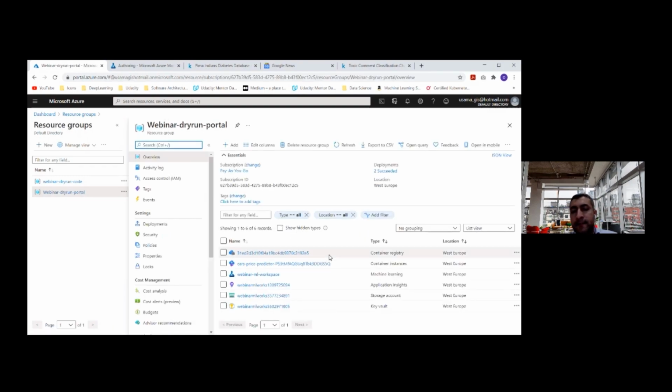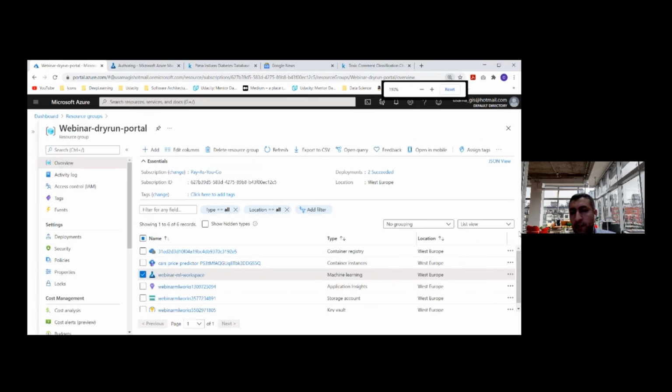This resource group has a machine learning workspace. If you can see, this is the third item here in the list. Let me increase the size of the font just to make it very clear in the recording. We have here the machine learning workspace. And by default, when we created this machine learning workspace, it automatically created for us the application insights, the storage account, and the key vault, as we said.